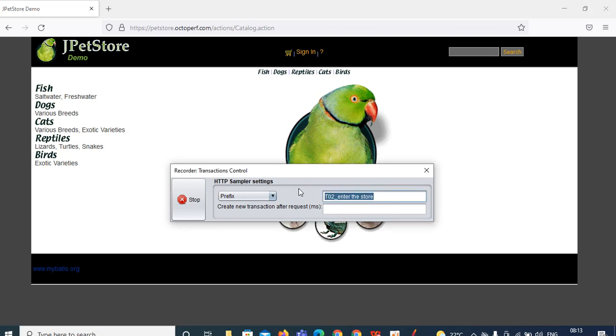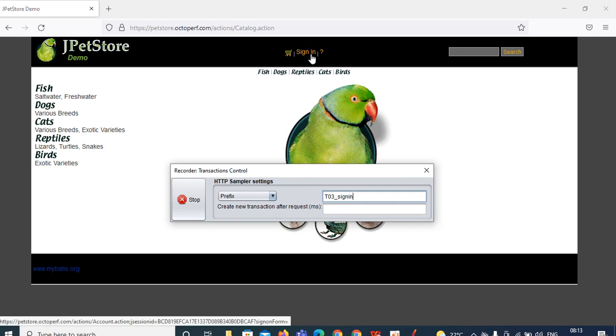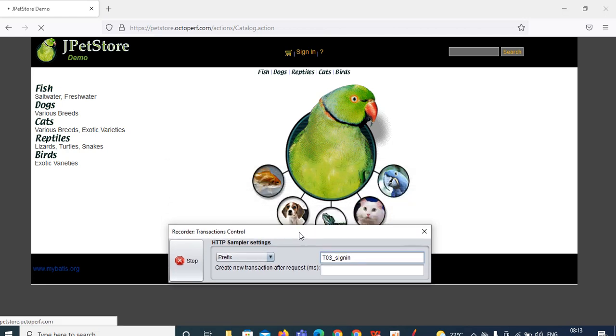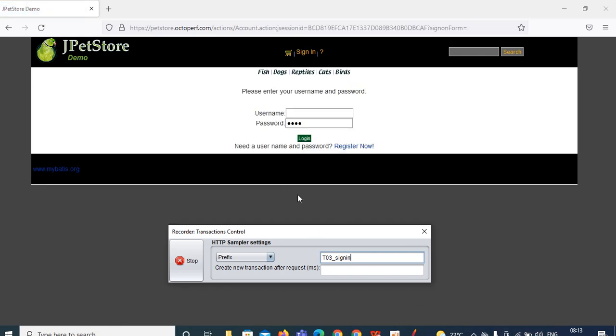T03 underscore sign in. Click on the sign in. This is a clicking operation, so you can ignore it. A parameter is not required for this sign in operation. Once you have clicked, you can see you have landed on the sign in page.